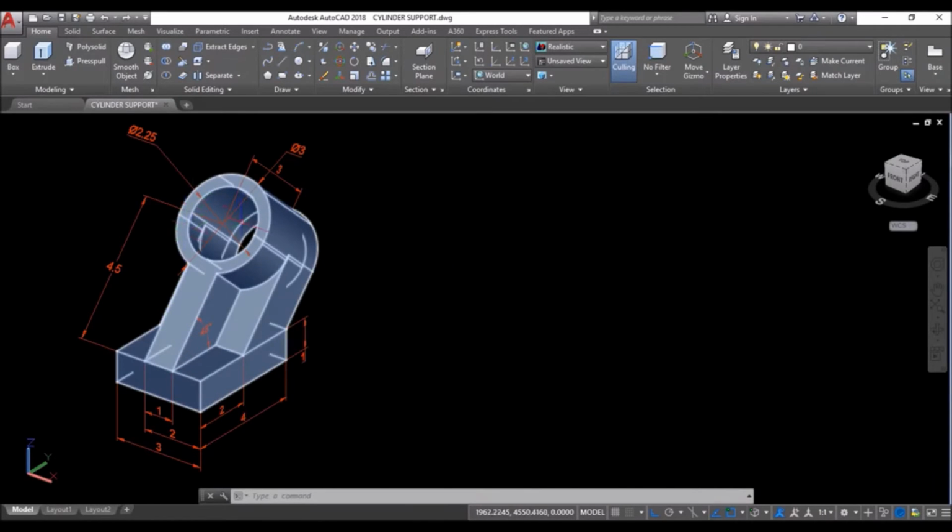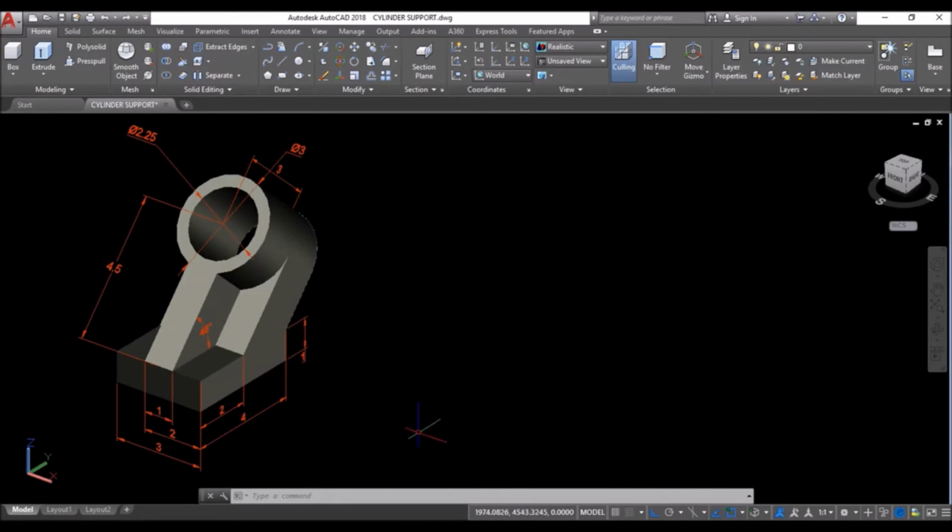So first I'll draw this profile, then this profile, and then this rectangle as well, and all will be drawn at the front face. So I have to set the UCS to front first. As soon as I click on front, the UCS will flip. The Z axis will become the Y axis. So as you can see, this is the XY plane now.